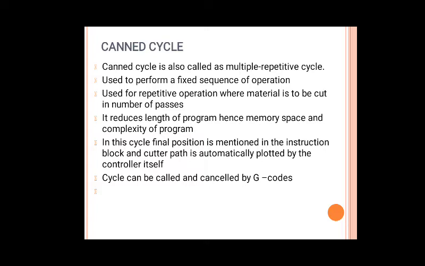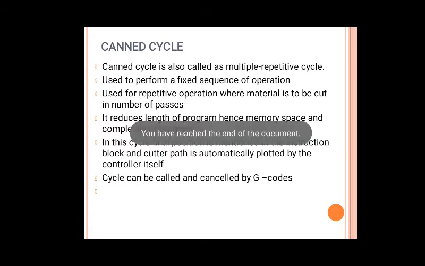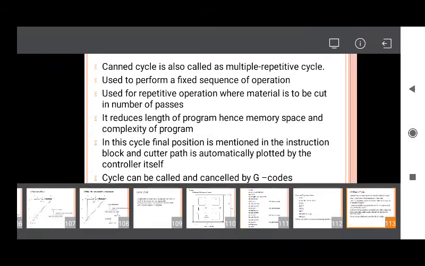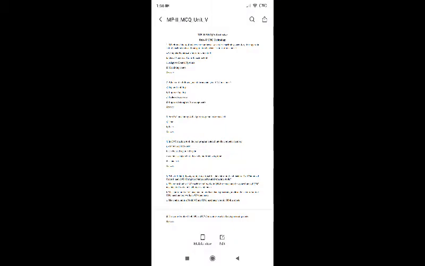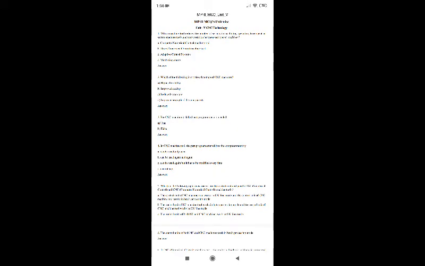Now we will see the MCQs. Here we'll see the MCQs which are based on unit 6. So let us see the first question.